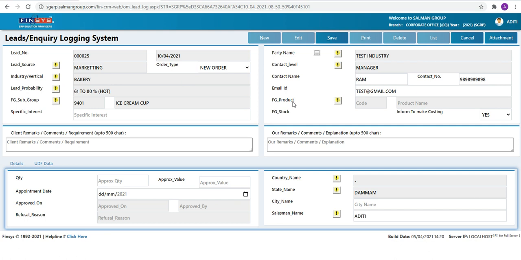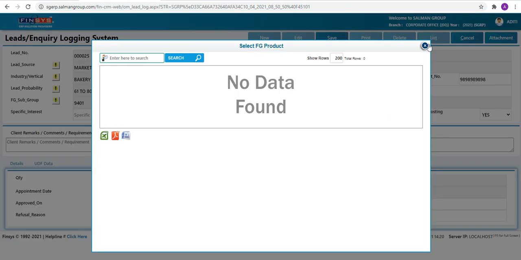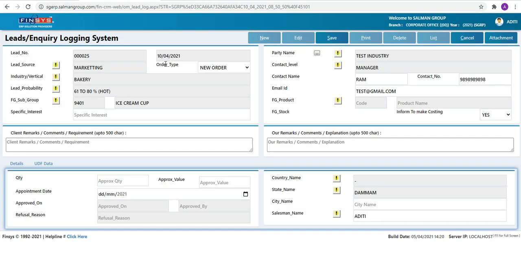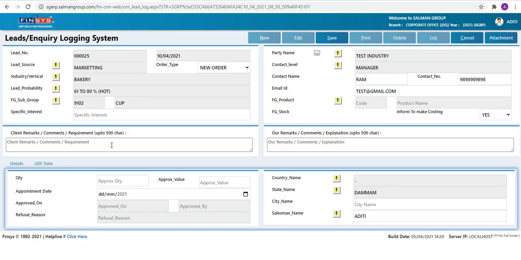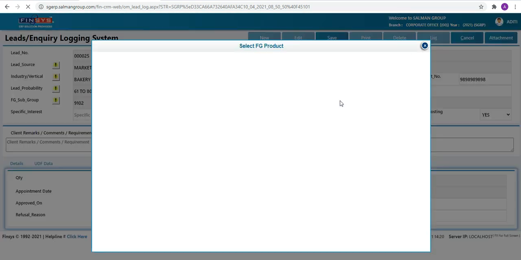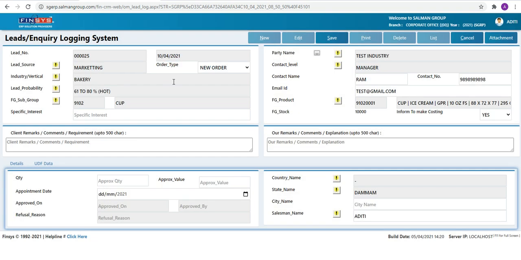And then the FG product code. The product code is not yet mentioned over here. I have to reselect the FG subgroup. Allow me a minute. I'll select the subgroup as cup, and then I'll click on the FG product code. So there would be different number of cups. See, the ice cream cups are there. I select the first one, the ice cream cup, and their code is 91020001. Alright.